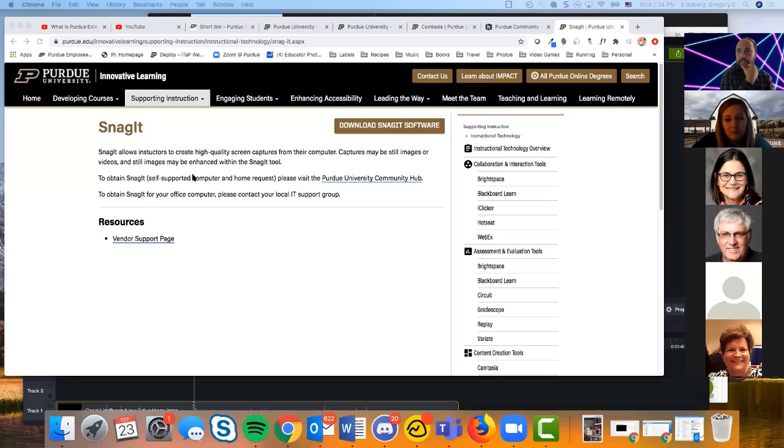It's been a while since I first downloaded Snagit, but I believe you can download that right from the Windows button, correct? Otherwise, I know Egg can help out with that too. Same with Camtasia. If you type in Purdue Snagit, it's going to bring you to the innovative learning page, and then there's a link to download the software.